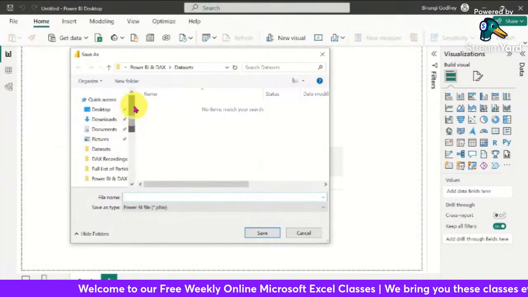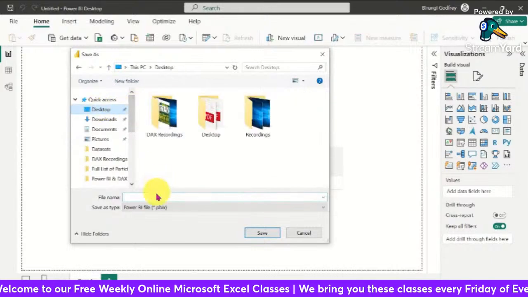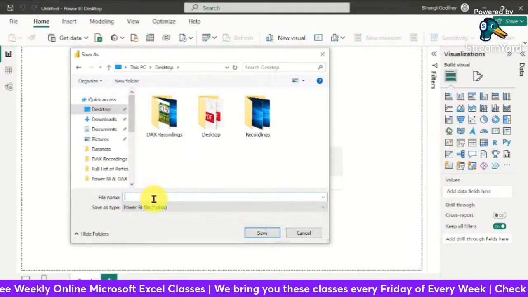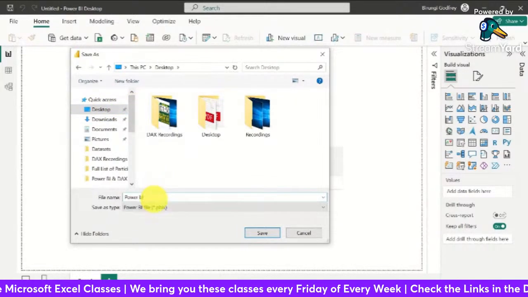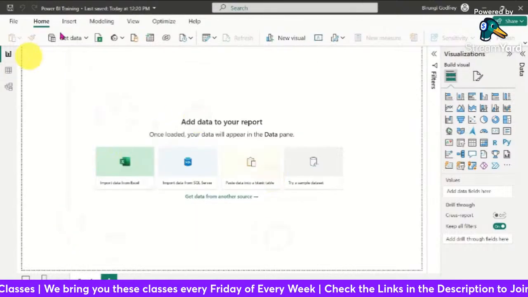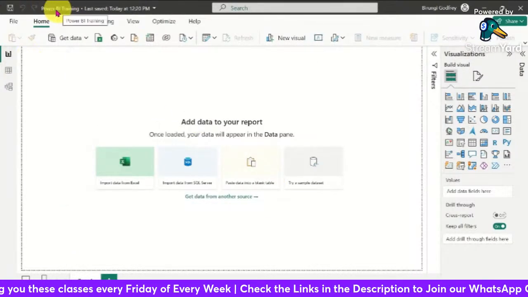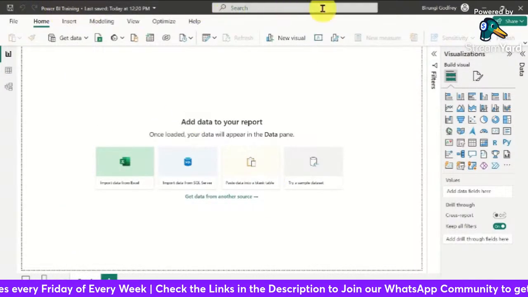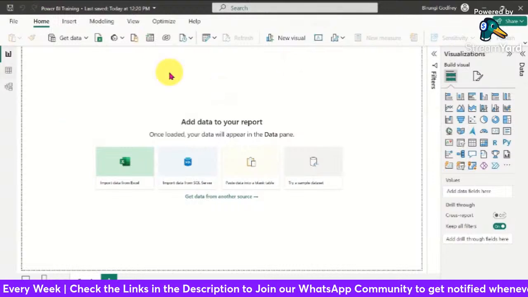For demonstration purposes, I'll save mine on the desktop and I'll call this one Power BI Training. Once your project gets saved, you'll see the file name appearing on top of your ribbon. Now let us bring in some data.